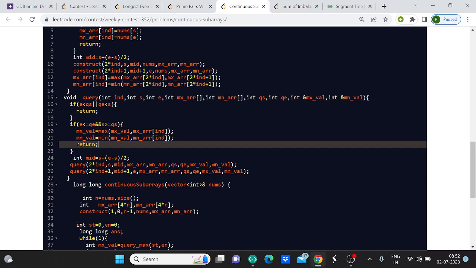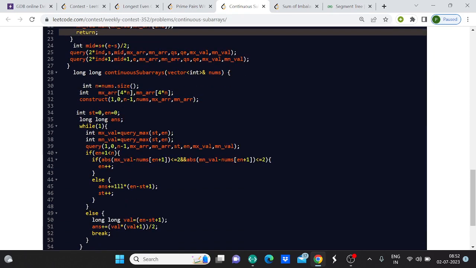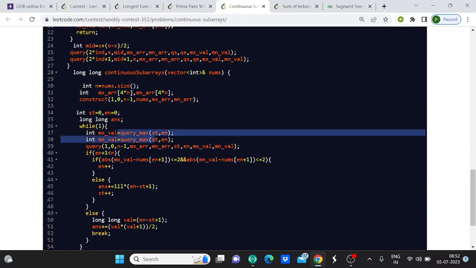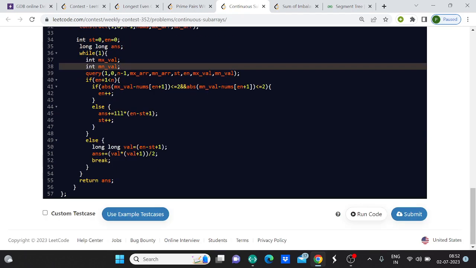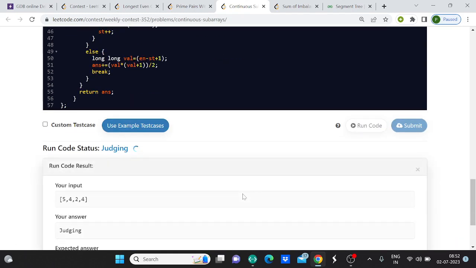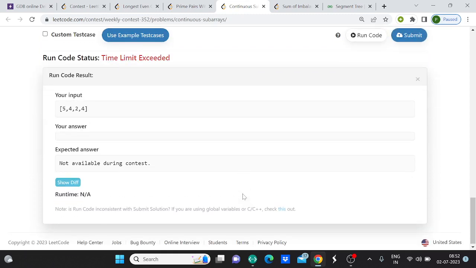Okay, and if it is partial, we can go for the lower region. So this is the query system we are thinking of. After writing the whole code, I am expecting that it will run correctly. But let's see what happens. Time limit exceeded.